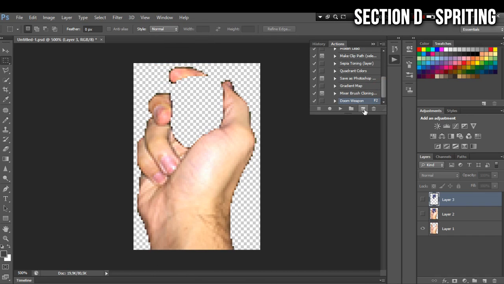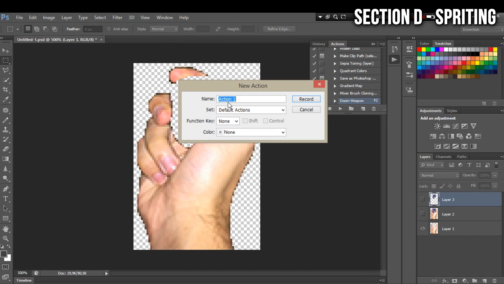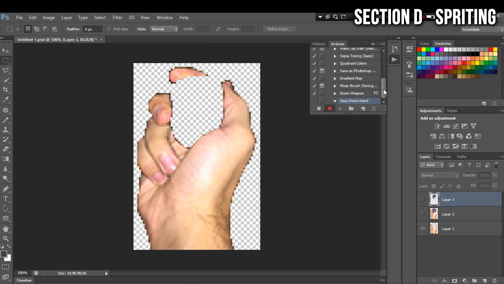Let's create a new one. This little thing here, create new action. Let's call it Sexy Doom Hand, and record. So you will be recording any changes. Now first try the whole thing out, and then record. I know how it goes now, so I'm gonna record.